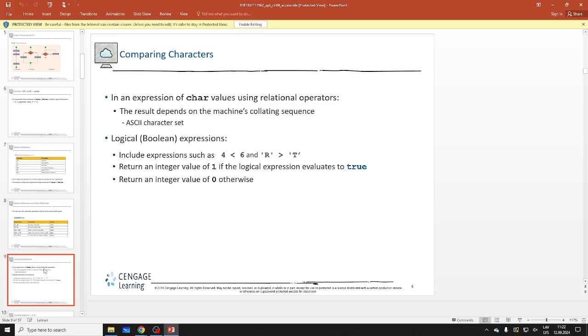Again, logical: 4 less than 6, that's numbers. Or is R more than T? What's the value of this? What do you think? It should be false, right? And also this, by the way, is combined, and here it is not used as the operator, because C++ does not use 'and' as Python does. So if you use double ampersands, R over T, right?